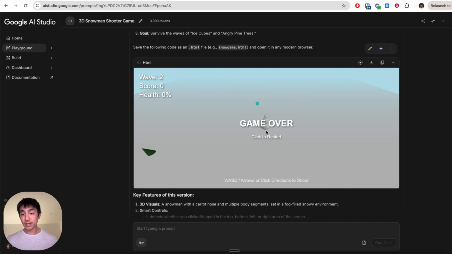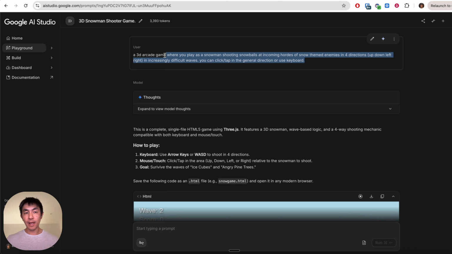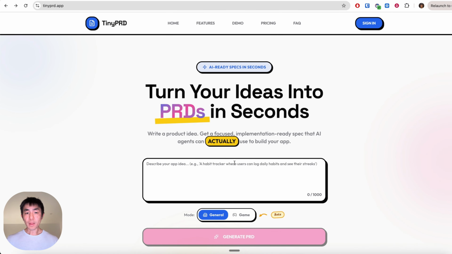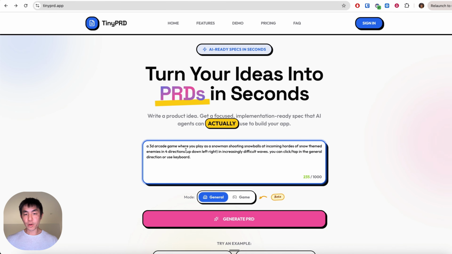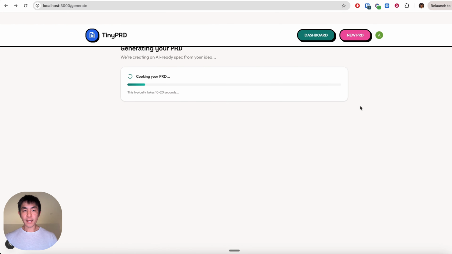So hopefully this showcases to you why it's really important to give this sufficient context in order for this to work well. So what we're going to do now is the exact same thing. We're just going to grab this, and we're going to head over to Tiny PRD again. I'm going to pop this over here and just throw it in, switch this to game mode, and then click on generate PRD. Okay, and it's going to go ahead and kick off. This should be completed in a couple of seconds with a full PRD for us to review.